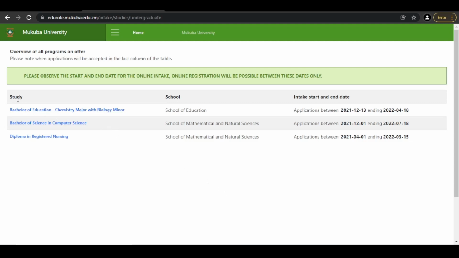Here it indicates the study. By the study I would like to understand this as the first choice. So Bachelor of Science Chemistry major with Biology minor, Bachelor of Science in Computer Science, and also Diploma in Registered Nursing. Here is the school: the School of Education, the School of Mathematics and Natural Sciences. And this shows when the application was opened and when it is likely to be closed. So far, all the applications are open.